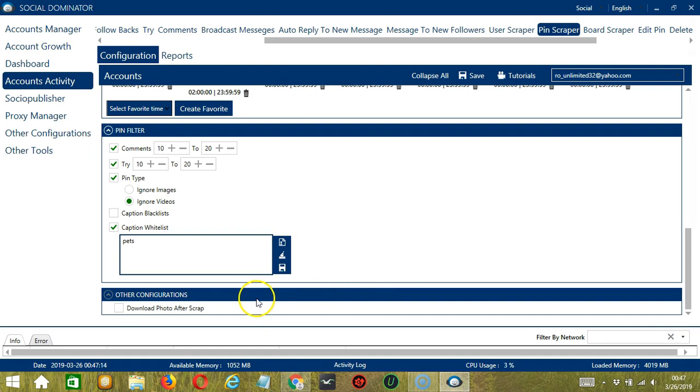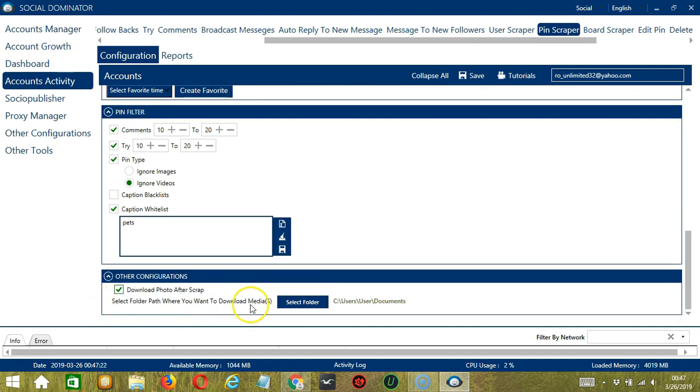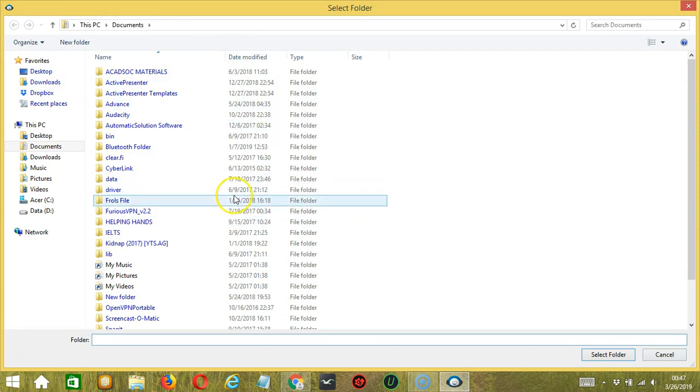The last tool is other configurations. With this one, you can download the photo or the pin after scraping them if you check this box. So you can select the folder path where you want to download it. The default folder path will be on your documents. If you want a different folder path, just click the select folder button and select the folder path of your choice.